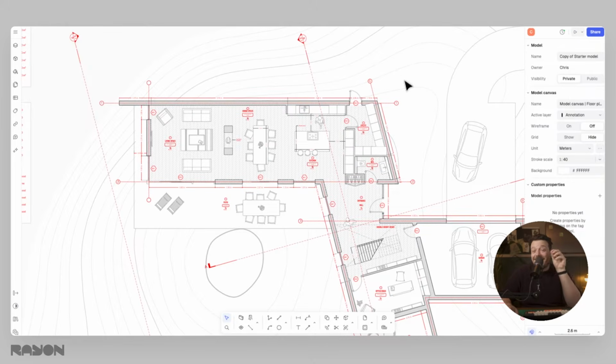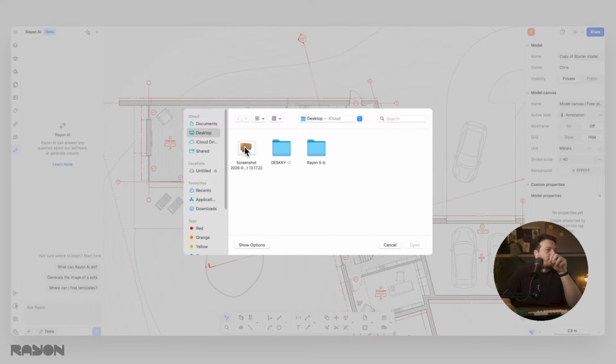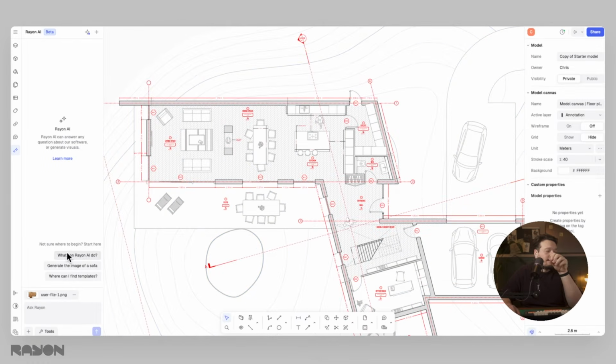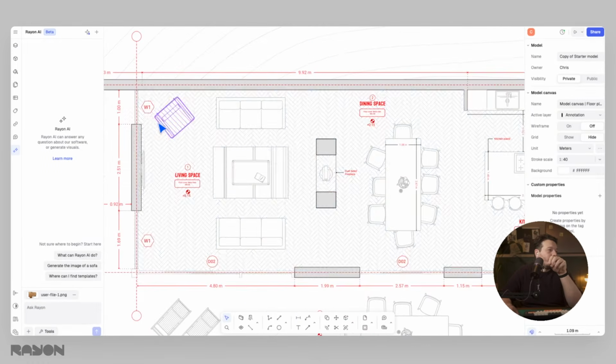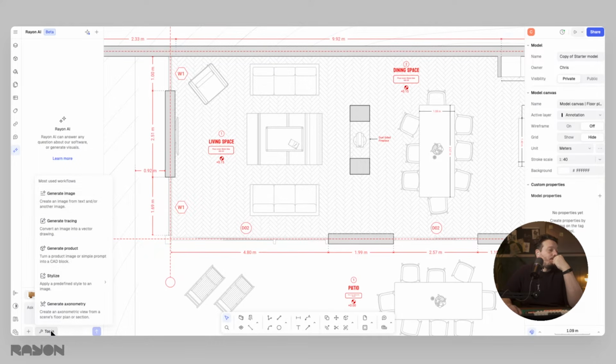So the last thing I want to show you is the AI tool when it comes to blocks. So we can go to the AI chat. And I'm going to go to add files. So this is a screenshot of a credenza that I was looking at earlier that we could put within the living space. So I've got my file and I'm going to go to tools. And the AI tool allows you to do a number of preset things. So generate image, generate tracing, generate product, stylize, or create axonometric.